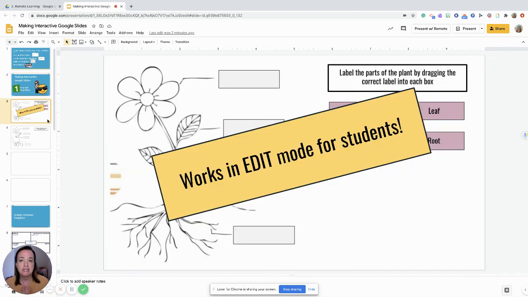First of all, I want to show you an example of what a drag and drop slide is. When you send this slide out to students, they will work with it in edit mode. They will need to make their own copy of the presentation so that they only work on their copy and don't mess up your copy or work on it at the same time as another student. I will show you after we create the interactivities how to post those to your Google Classroom.